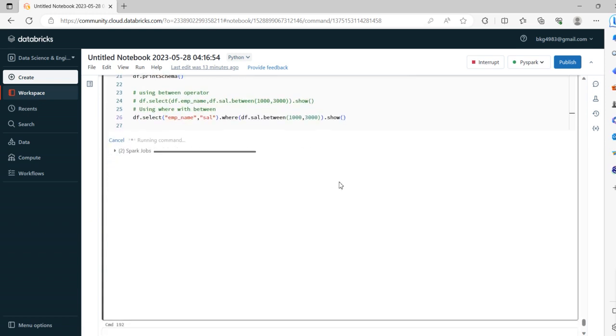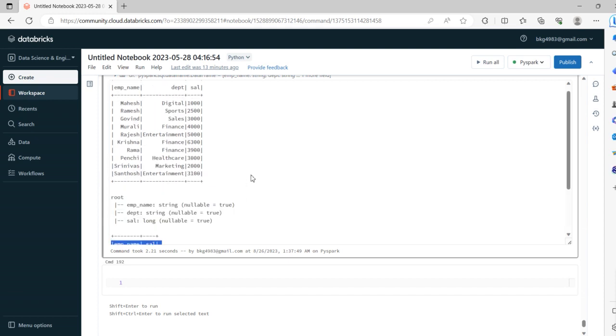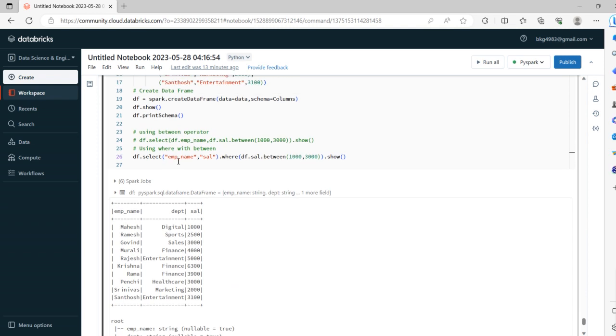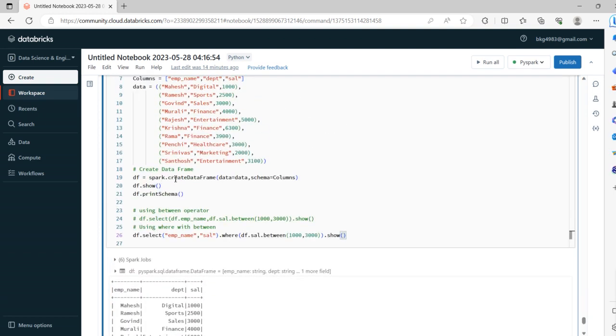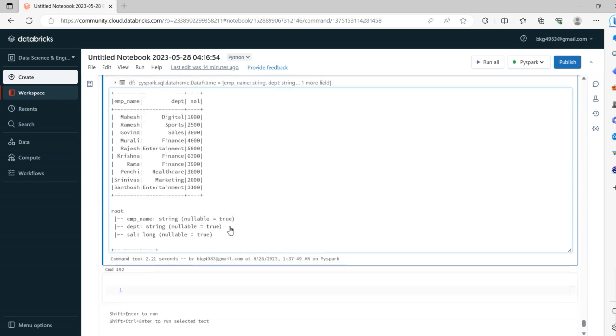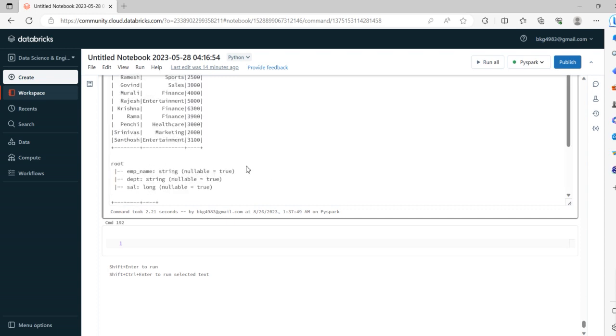Let's run the shell and we'll see. In this phase we used to get the range between 1000 to 3000, all the records. What we are trying to take here is employee name as well as salary, where salary is between 1000 to 3000. Look at the difference here. In the select clause I am taking the column names, as well as under the where clause I am filtering on salary. So now we can get the expected records.